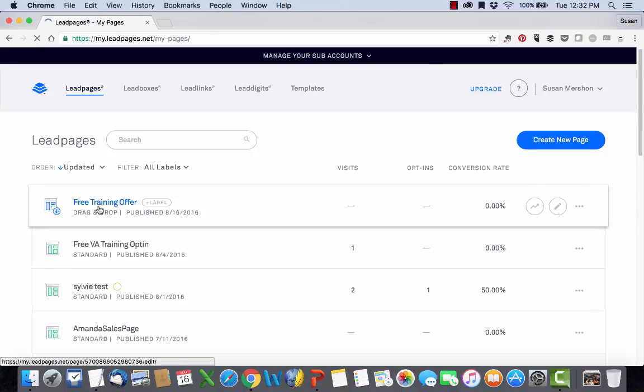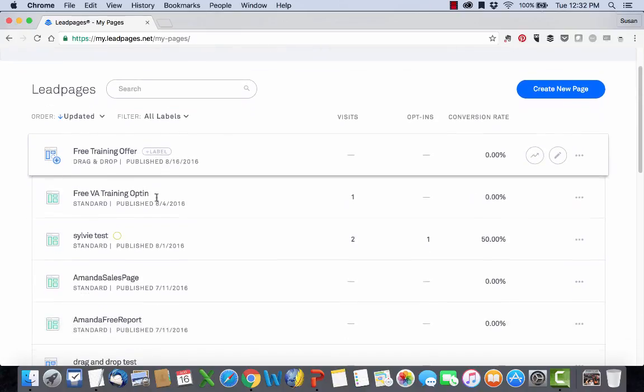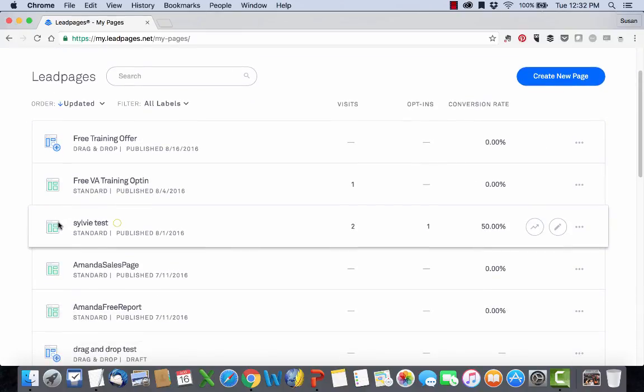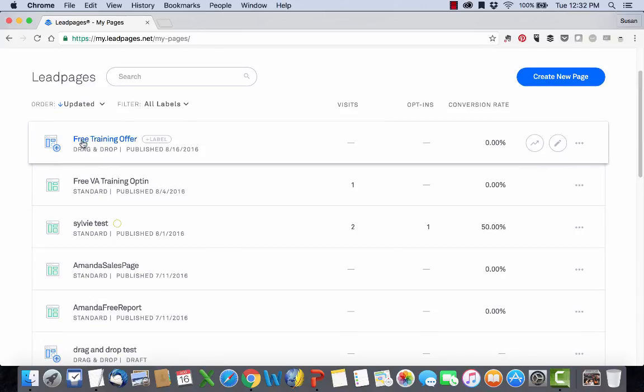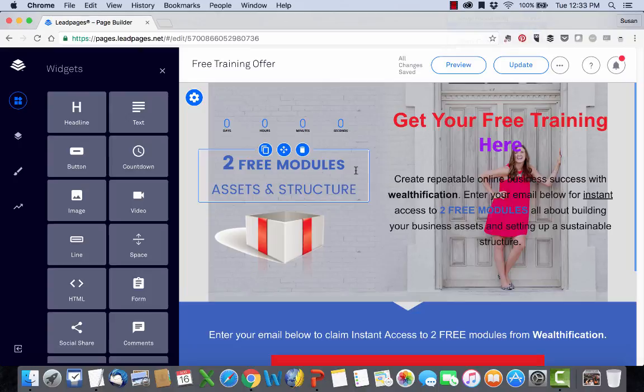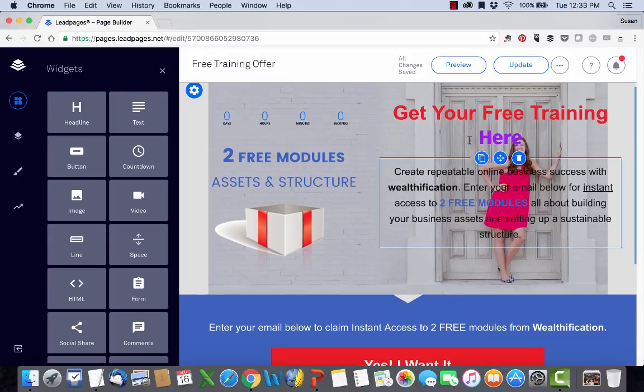Okay, so you can see that when you go back to your list of lead pages, which is this, right? Templates takes you to where you can see the templates, but lead pages shows you all your lead pages. You can tell what type of template you're using by the image here, standard versus drag and drop, right? So I can just click on it. Okay, had a hiccup there. Now we're working.